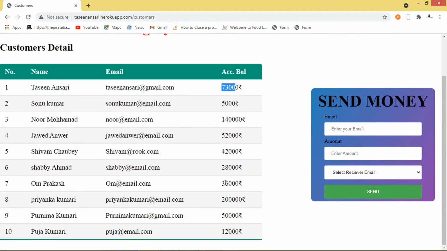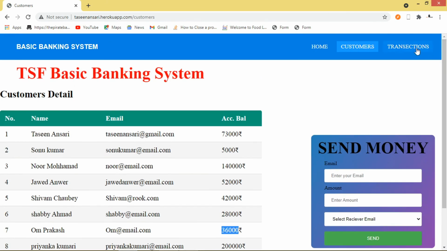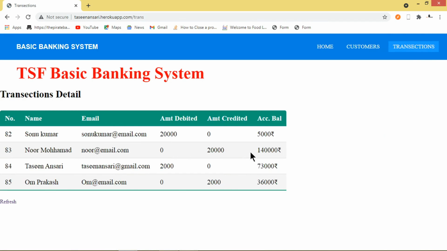So here are the details of the changes in available balance, and let's see in the transaction table, and we can see that here 2000 is deducted from my account and 2000 is credited to Om Prakash's account. So thank you guys for watching this.